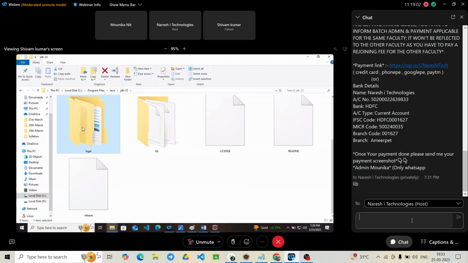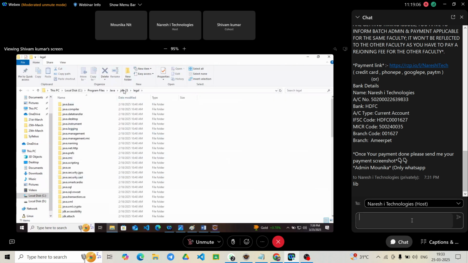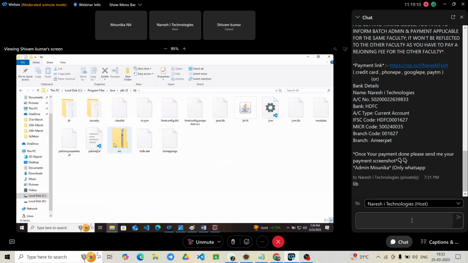Go back and open the lib folder. All others are documents only. You can open the lib folder and the lib folder will have a zipped folder of src. Open it.